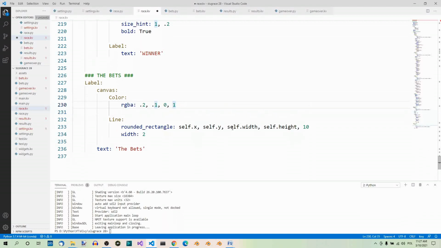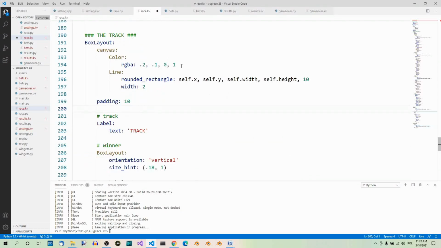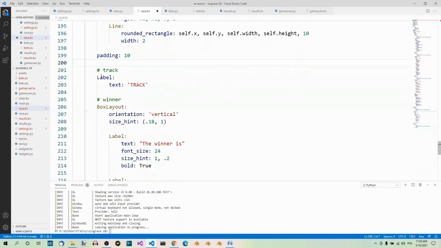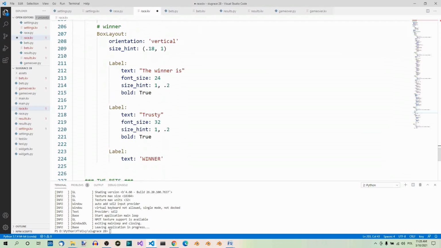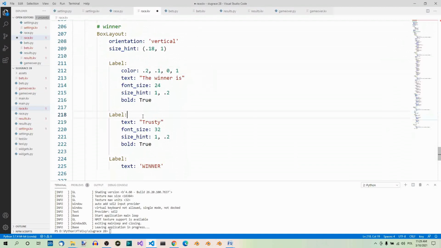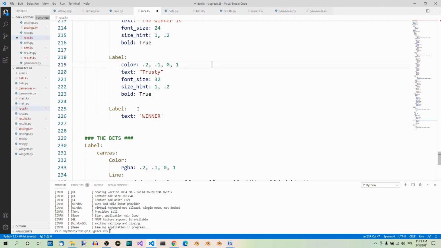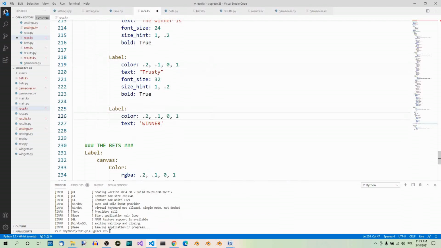Too much indentation. Good. Now there is one more thing we have to fix. Here in the track area we have some labels which are not regular labels, just the standard Kivy labels, and we have to change their color to something darker. So let's set the text color, for example, to something like this on each of the labels. So here, here, here, and here. Now it should work fine.